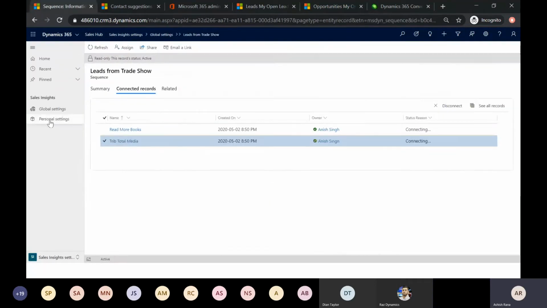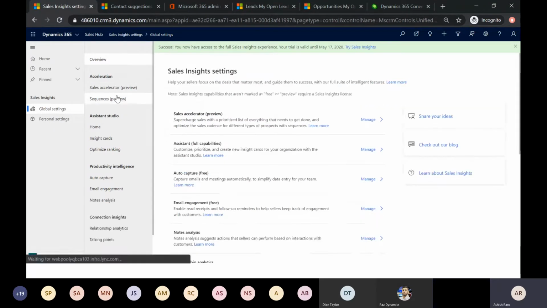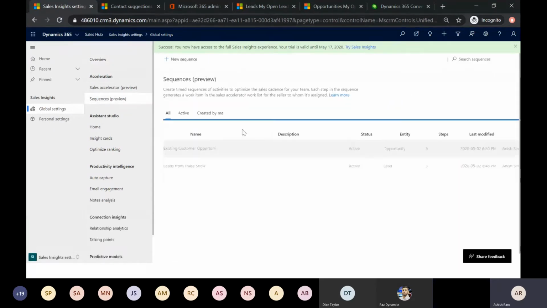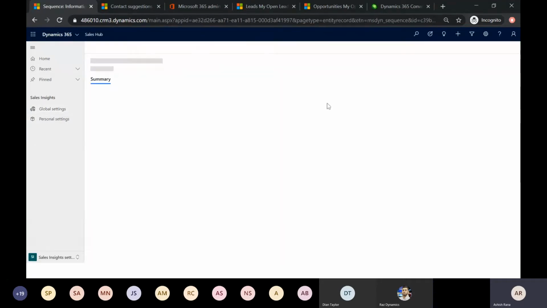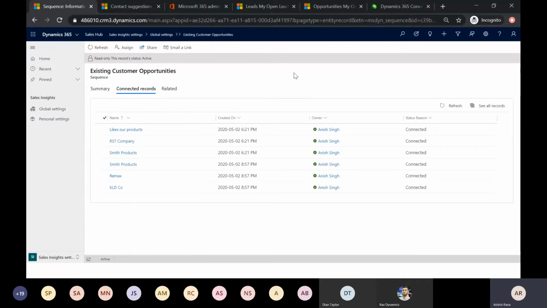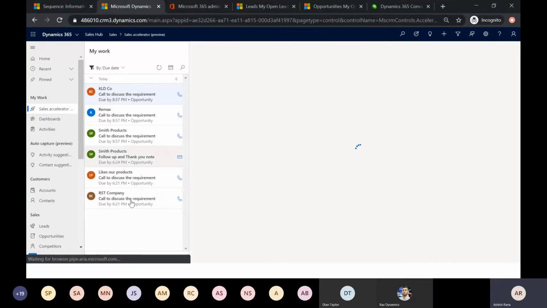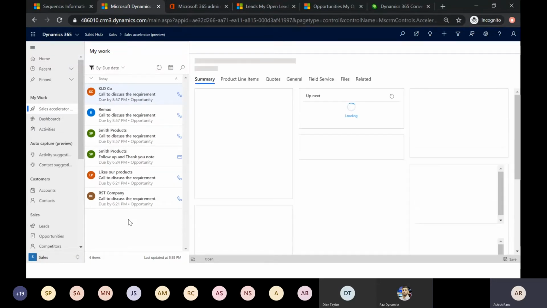So let's go to settings and my sequence. These functionalities are in general preview. It's not generally available right now. It's in preview, so there might be a couple of changes coming in the future, but as of now, it's working perfectly. So you have a list of all the opportunities connected. Let's go to my sales accelerator. I would see more activity added because I added more opportunities to my sequence, correct?